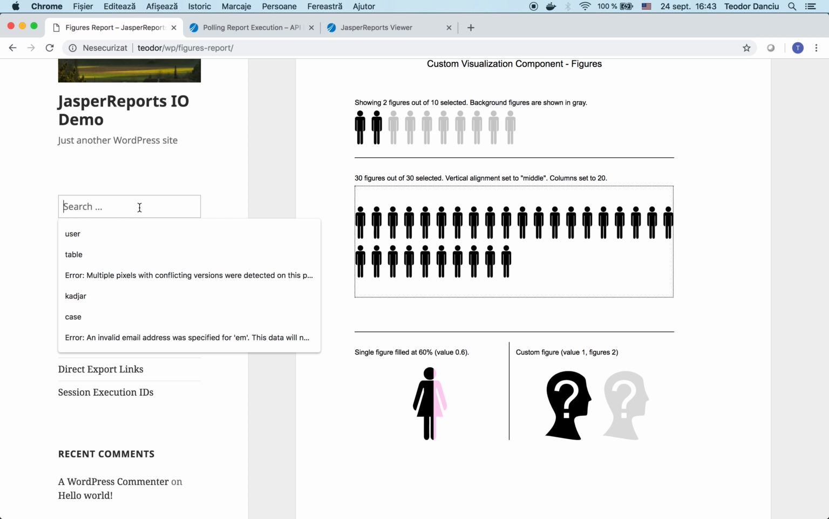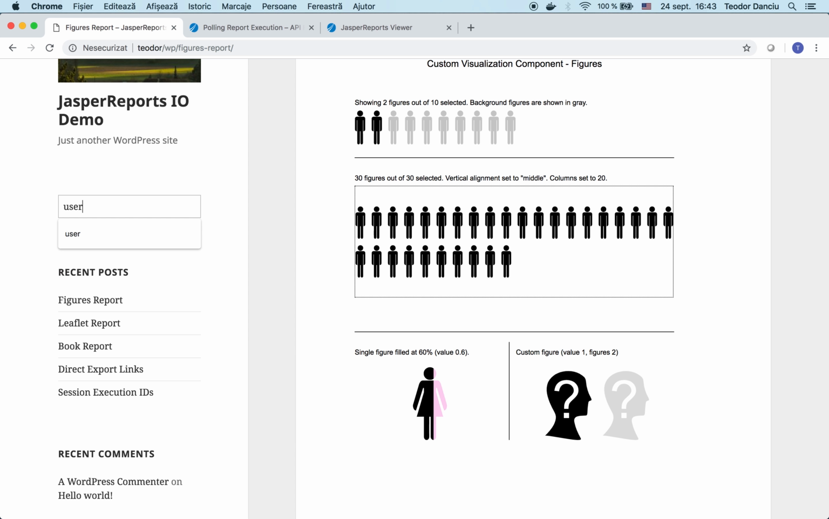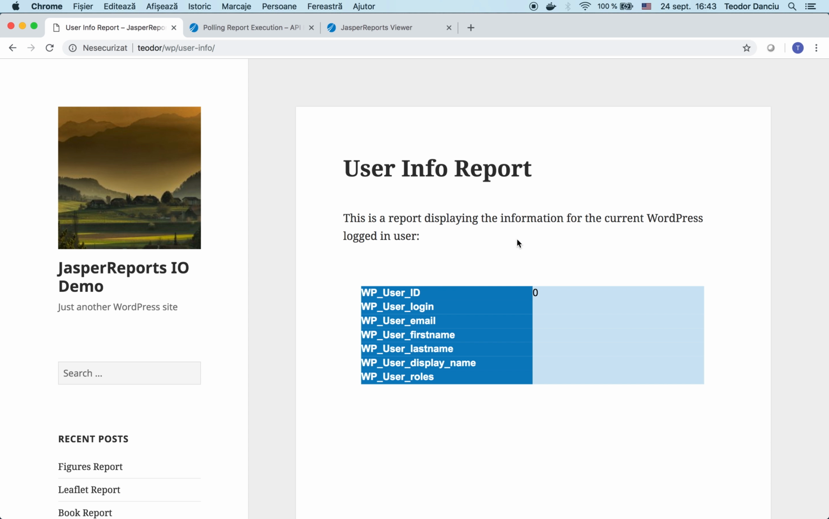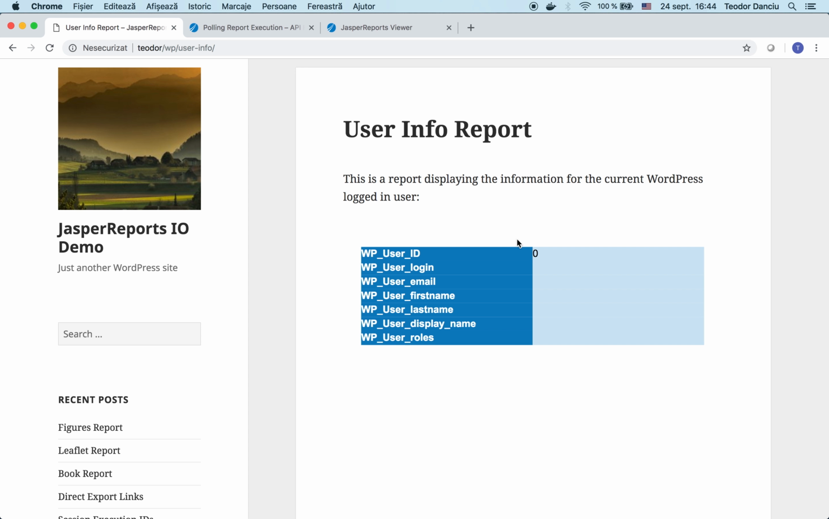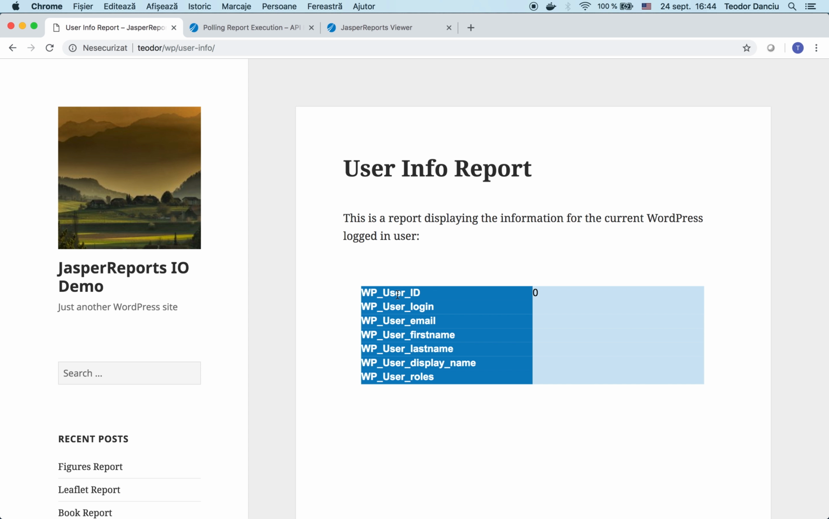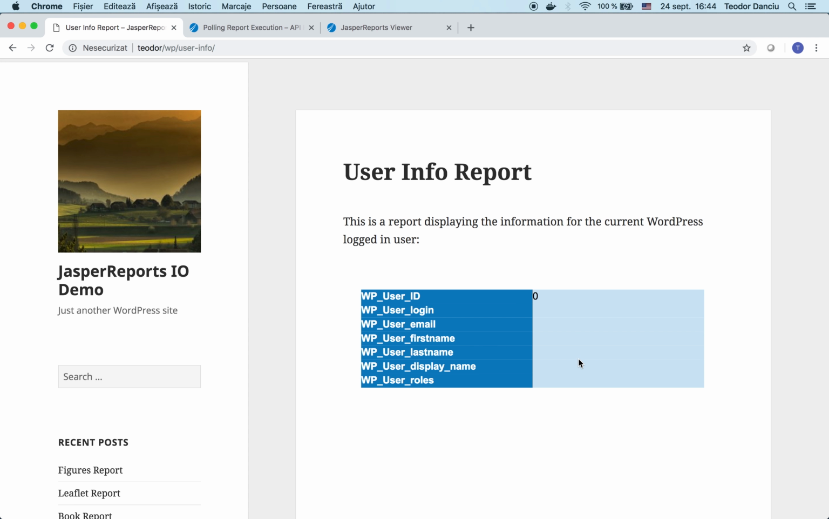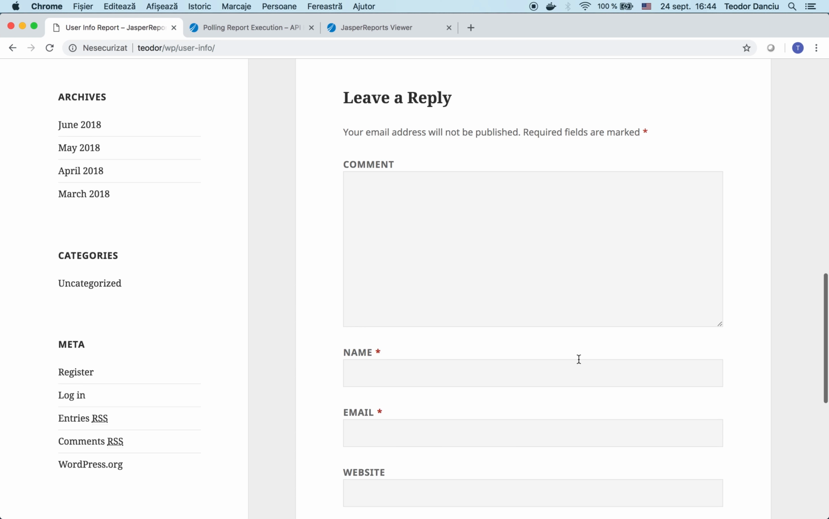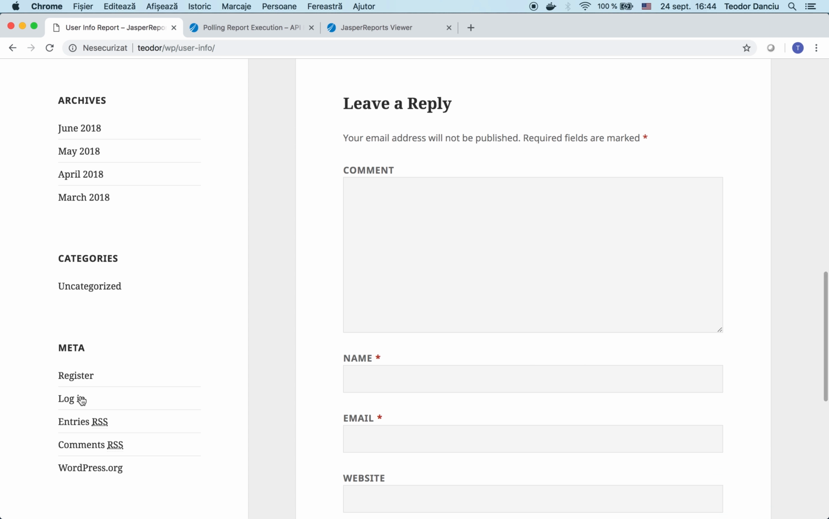But we also have a special report that we created, which displays information about the current logged in user in WordPress. I'm not logged into WordPress. This is why my user ID is 0 and there's no login name, no email, no nothing, because I'm not logged into WordPress. But if I log into WordPress and I execute the same report, let's see what we get.